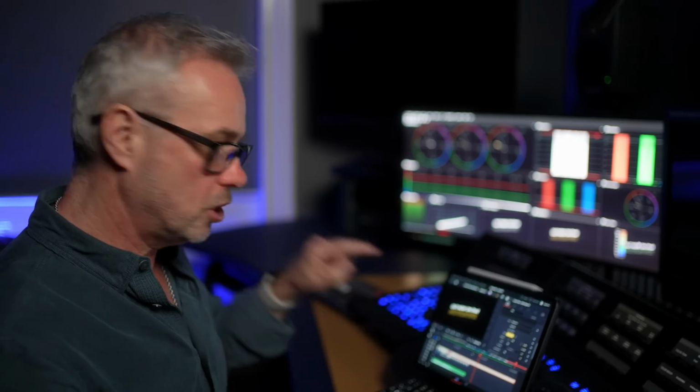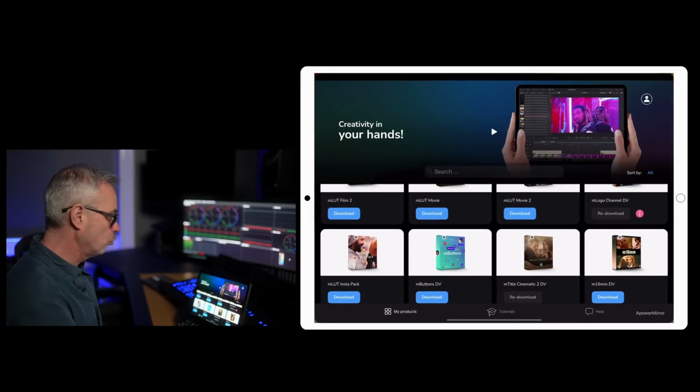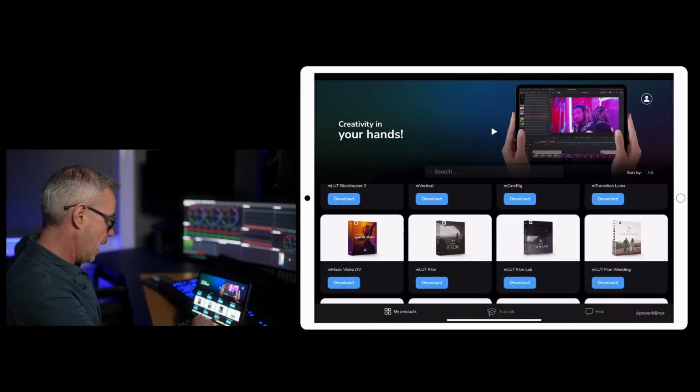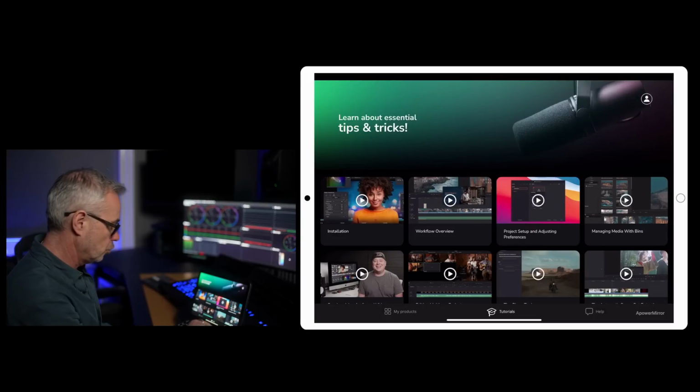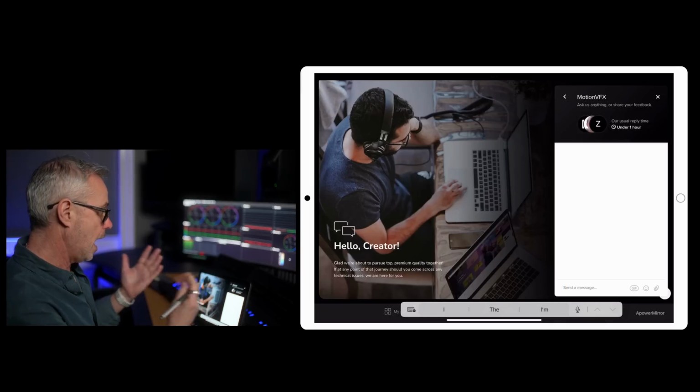Just to show you how we actually get the MotionVFX onto the iPad, I'm gonna show you the M installer. So I've installed the M installer from the App Store. Once you've launched it, you need to log in, and then down the bottom, you've got My Products, Tutorials, and Help. So My Products is gonna show you all the products that you've bought, and Tutorials is gonna give you some DaVinci Resolve tutorials. And the Help here, you can actually chat to someone directly at technical support.